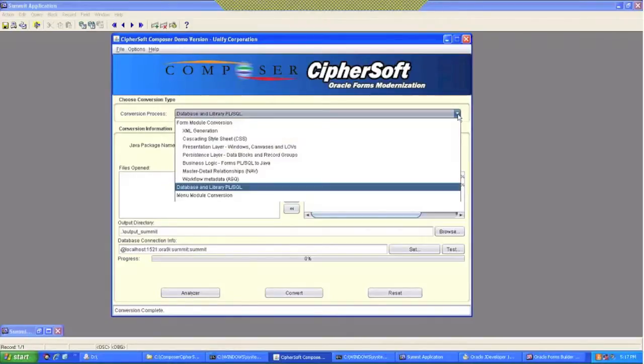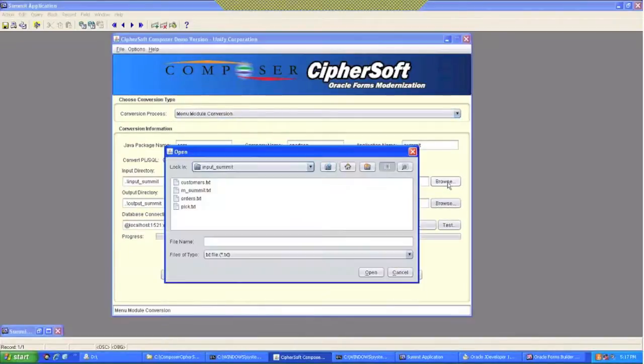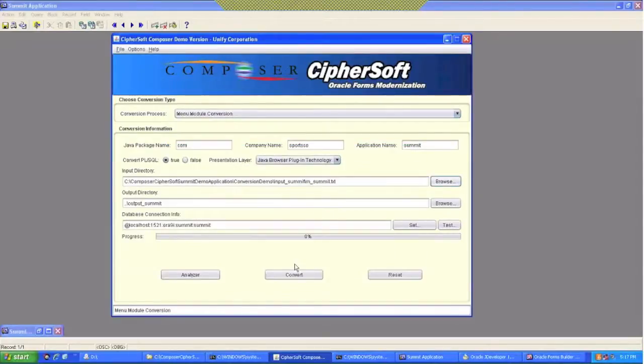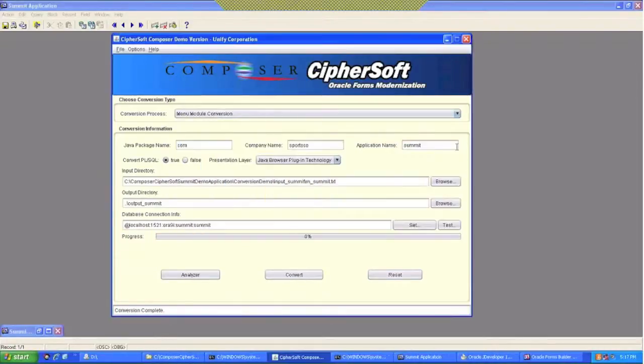library. So the next thing we're going to do is the menus, or in this case, menu, since there's only one. So I'll go ahead and convert this. Again, we get a log file. We've done the libraries. We've done the menu.